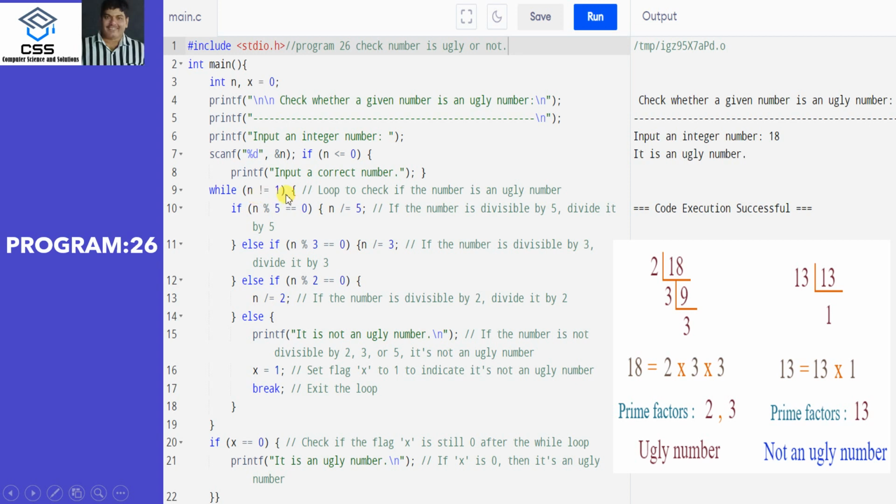Now again it will go to the next. 6 not equal to 1, yes. 6 modulus 5, no. 6 modulus 3, yes. So now it will be 3. Now again it will go there. 3 not equal to 1, yes. Then 3 modulus 5 is not equal to 0. 3 modulus 3 is equal to 0. Now when the next 0 will come, 0 not equal to 1, yes. Now 0 is equal to 0, yes. The number is an ugly number.